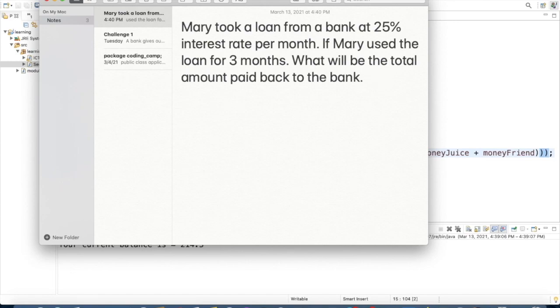All right, so what you're pretty much looking for is you want to write a program that's if the loan was $2,000. All right, so what you want to do is you want to write a program that's going to calculate the interest rate for $2,000 and the duration is 3 months. So pretty much, Mary took a $2,000 loan from the bank. Each month, 25% interest. At the end of 3 months, how much is she going to pay? And you want to write a program.